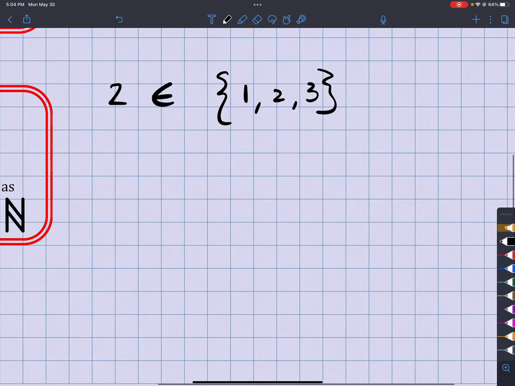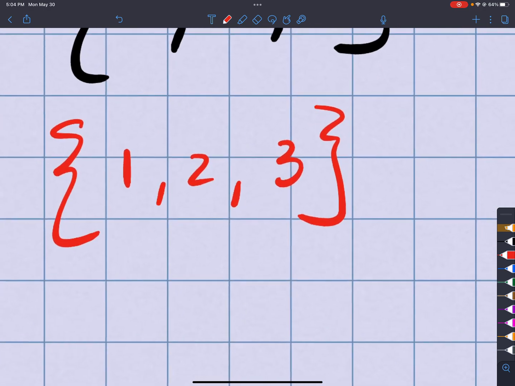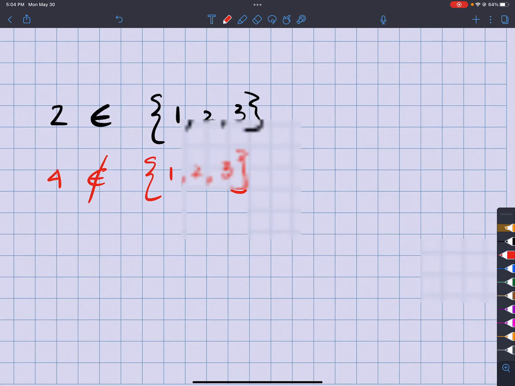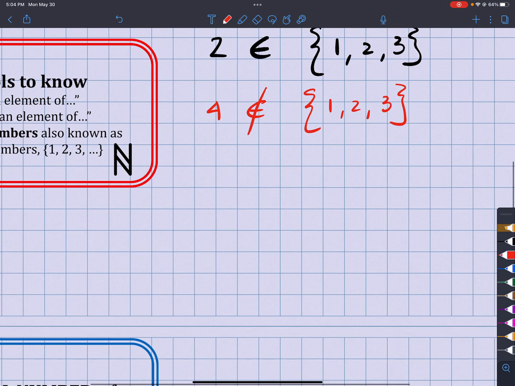Now, I can also write that 4 is not an element of {1, 2, 3}, right? Because if you look here, and that's all you know is 1, 2, 3, then 4 is not in there. So that is how you see that.